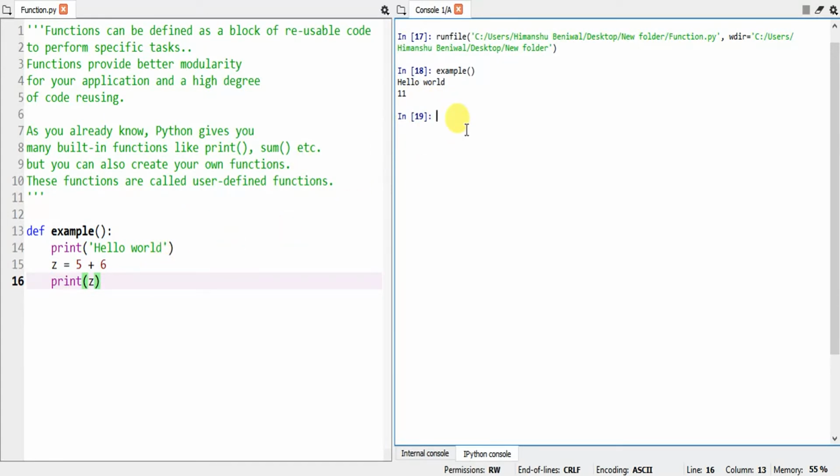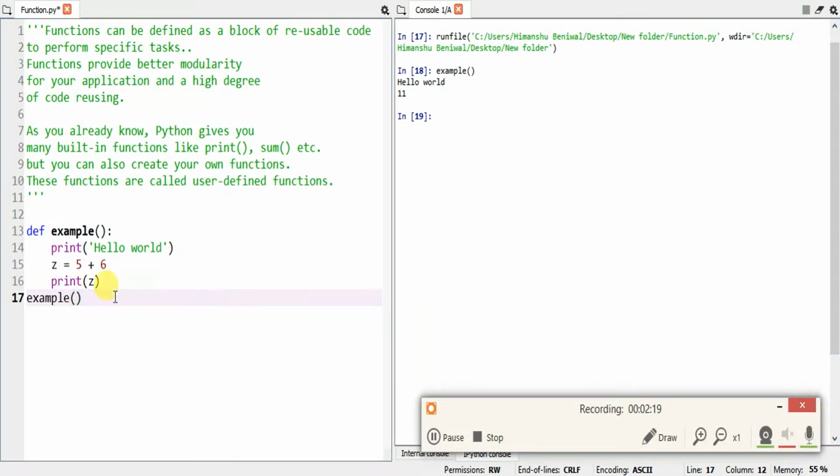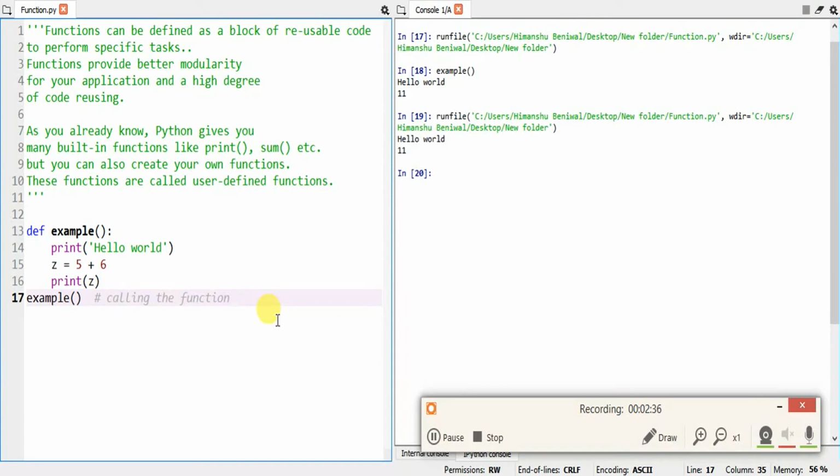Instead of calling this function here, we can put the function name without the def keyword along with the parenthesis and call our function in the script only. And by hitting F5 or running the script, we see that the output is displayed and the function is called.